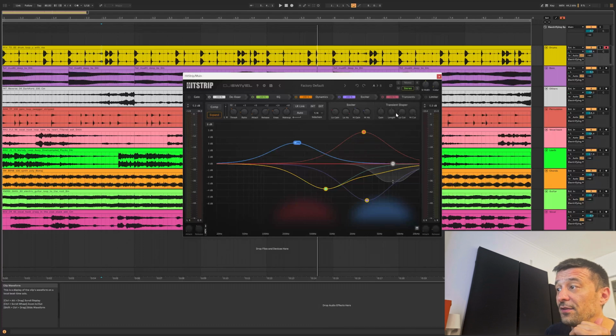And then right after that, a transient shaper on top of everything. So we can just remove some transients or add some transients. Again, we have the length. So this is the timing, how long or short we want that transient we are enhancing or removing to be. We can decide on the frequency range where we are going to be affecting those transients.